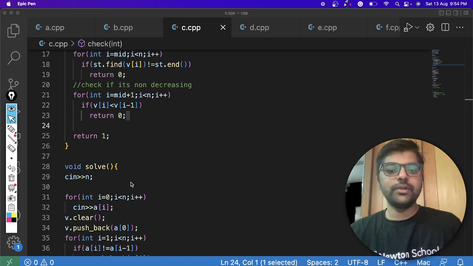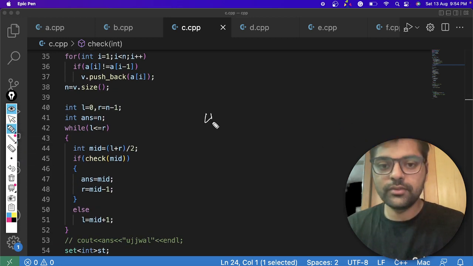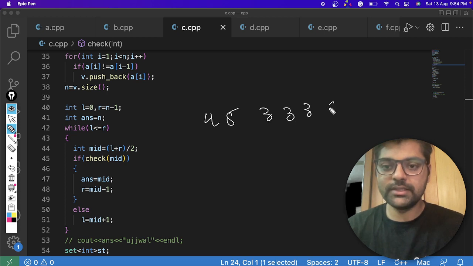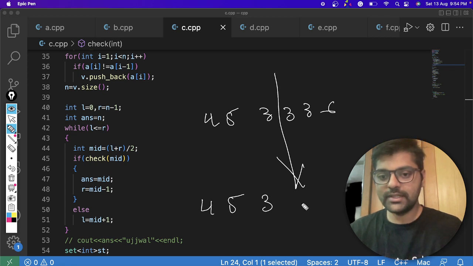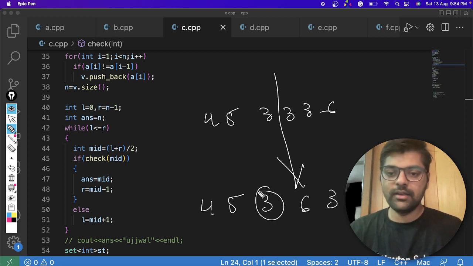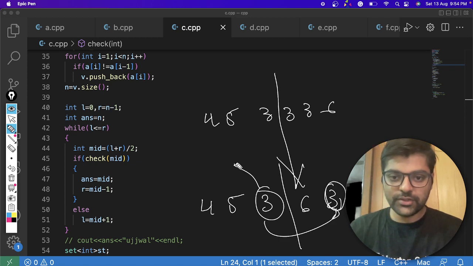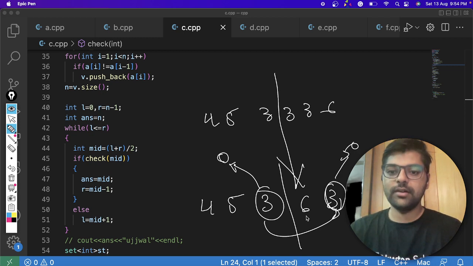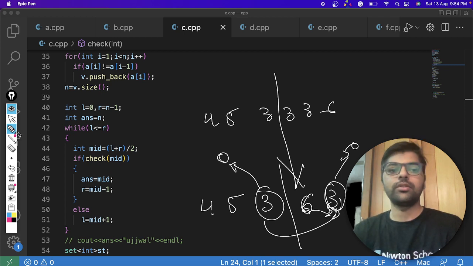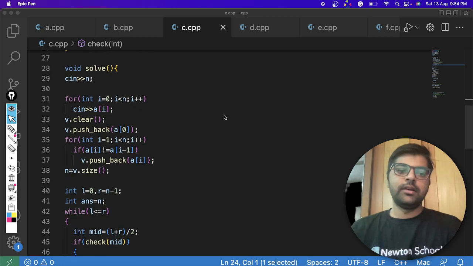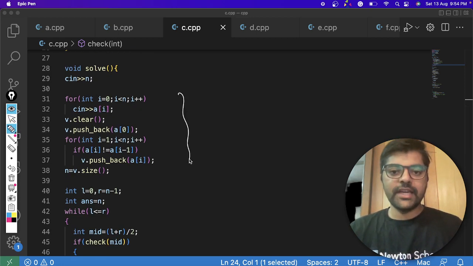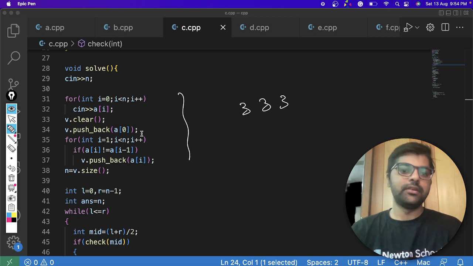So for that I have removed all the stacked arrays, let's say 4 5 3 3 3 and 6. So this type of array should not be present, but let's say if it is 4 5 3 6 3, right, and we took it there, then it won't follow, because if we make it 0, then this will be 0, and as you can see that this is non-decreasing, right? 6 and 0 will not be non-decreasing, right? So that's why I have stacked all these consecutive occurrences of the same number.